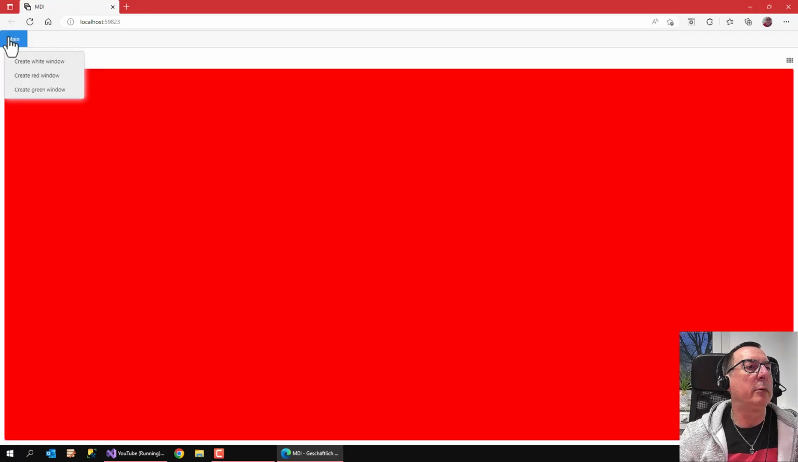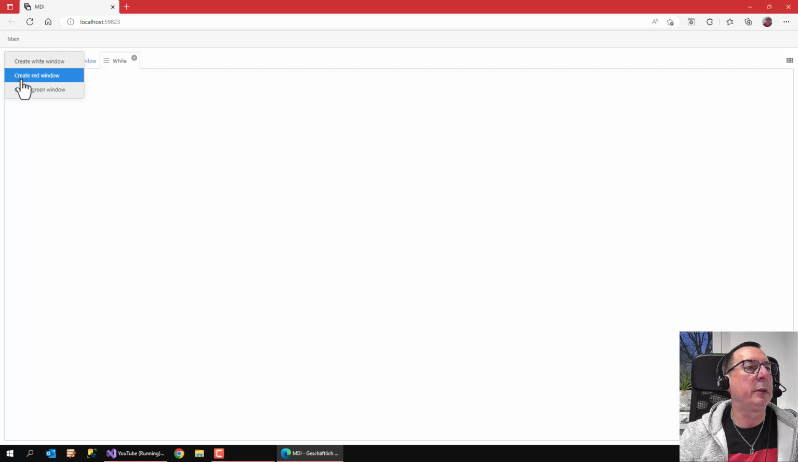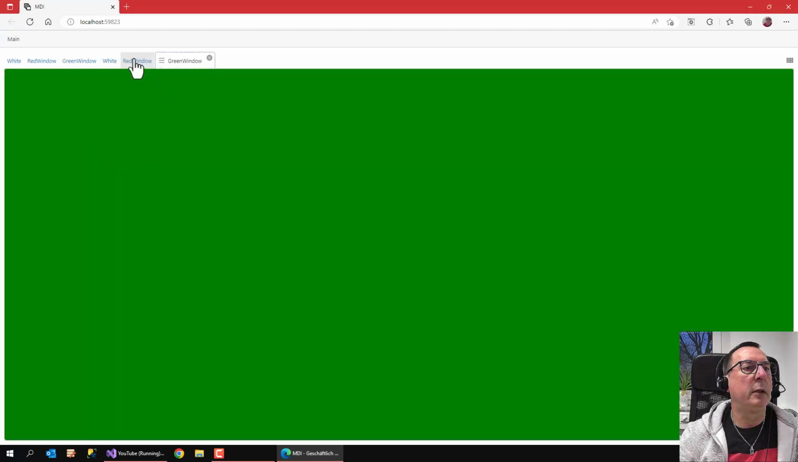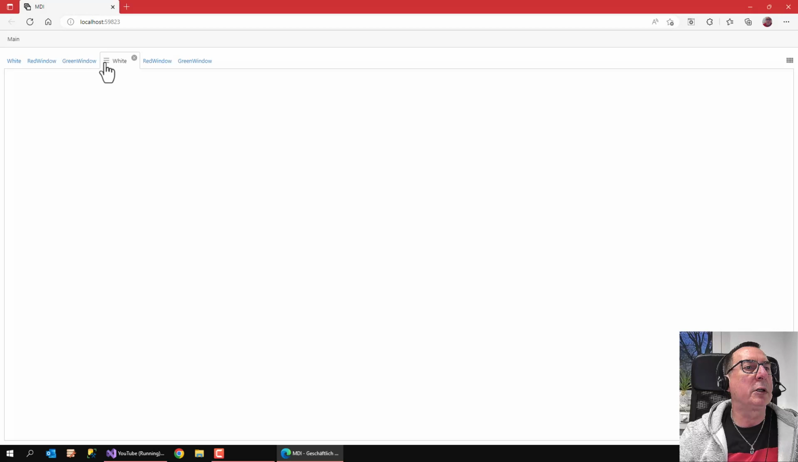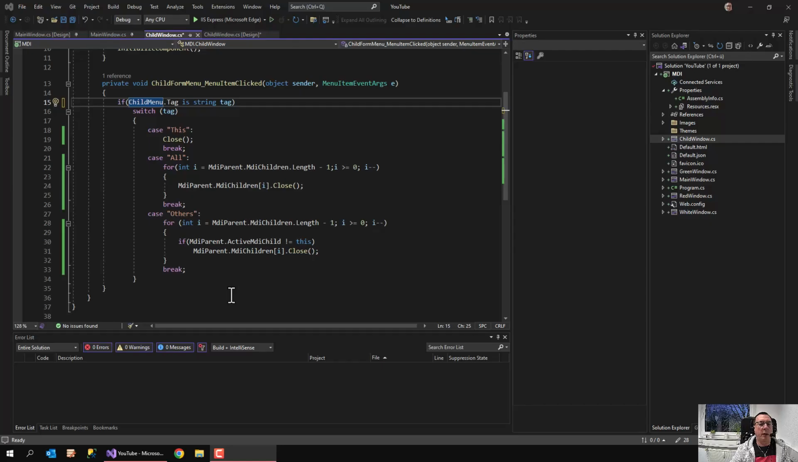Create a white window, a red one, a green one, another white one, another red one, another green one. Okay, here they are. So I just want to close this white window, and it didn't work. Okay, in the meantime I analyzed what would be the problem, and I found that I made a mistake right here. In the child form menu I referenced the child menu's tag and not the tag of the item. So let's get rid of this and use menu item dot tag and run the application again.